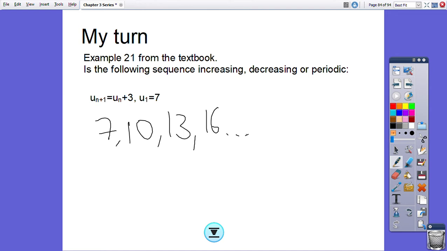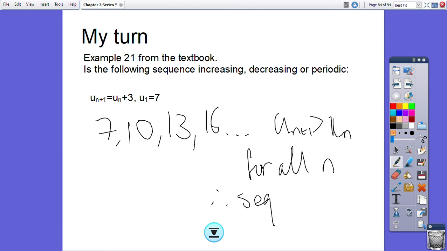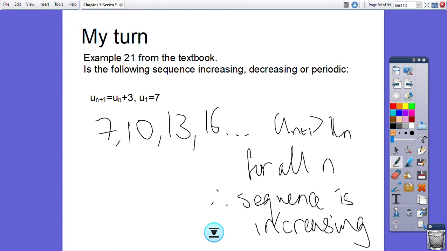and clearly from that you have that u_(n+1) is bigger than u_n, and it's clearly going to be for all n, therefore the sequence is increasing. Nice and straightforward, I hope.